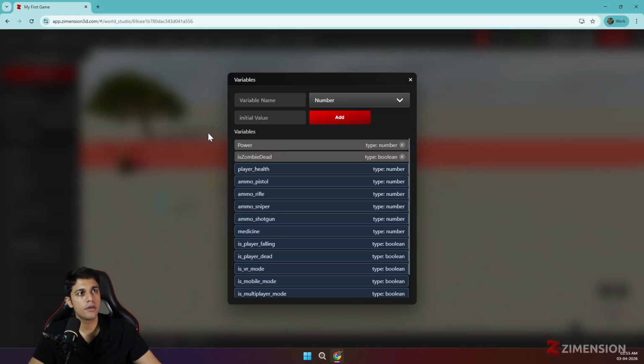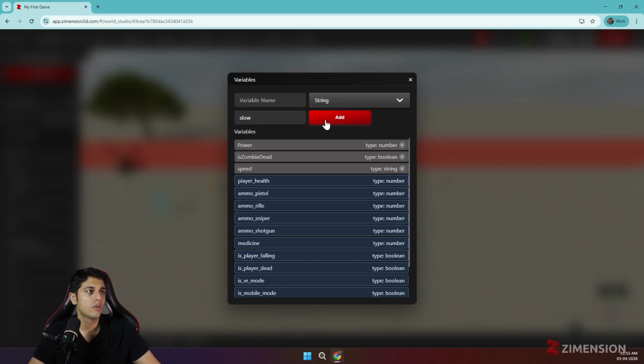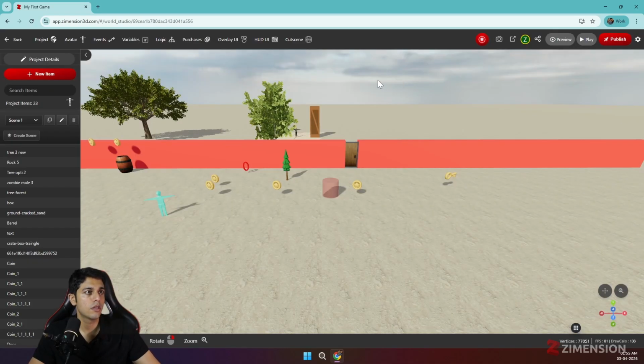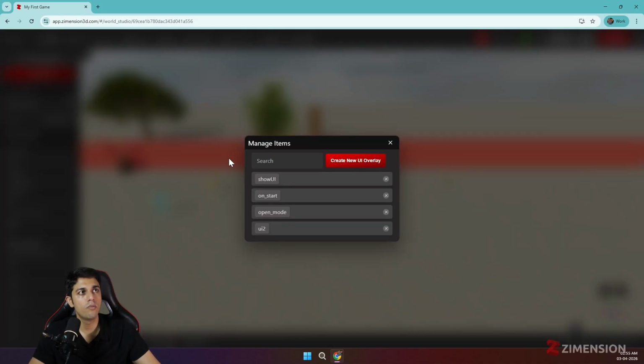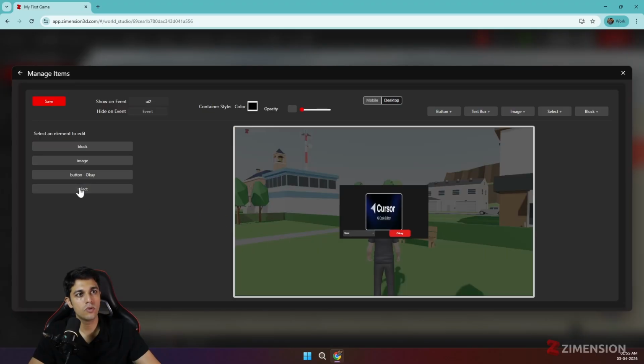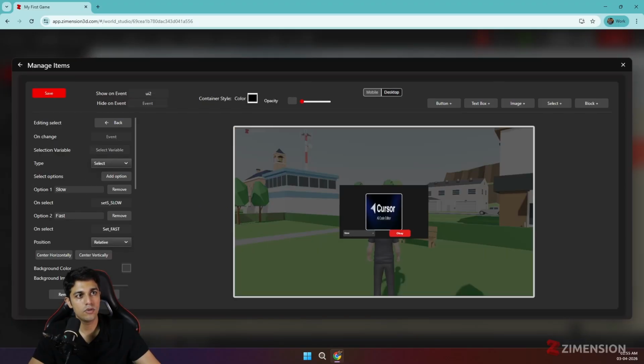which will not make sense now, but we will quickly create a variable, speed. It should be string, yeah, and initial value to be slow. Okay, now again I'll go back to this UI2, select, and instead of this zombie I'll add speed. Okay, this way it should persist things.